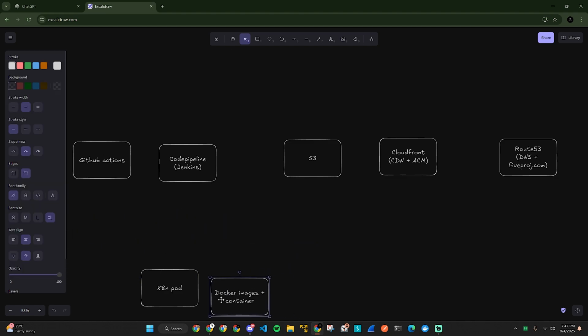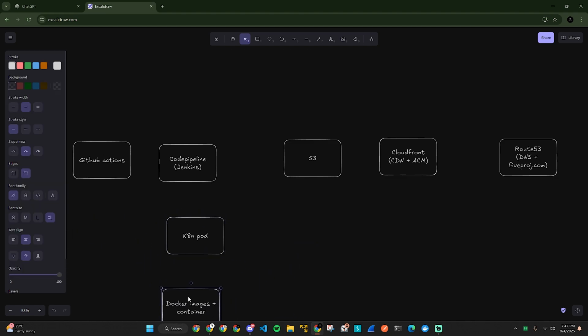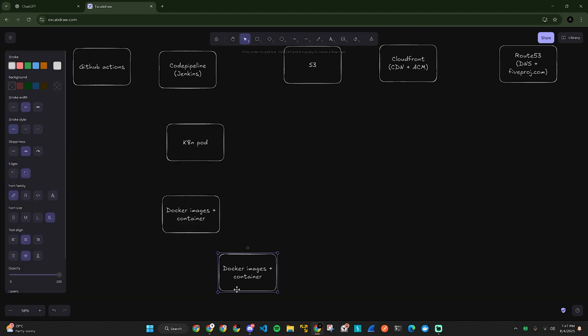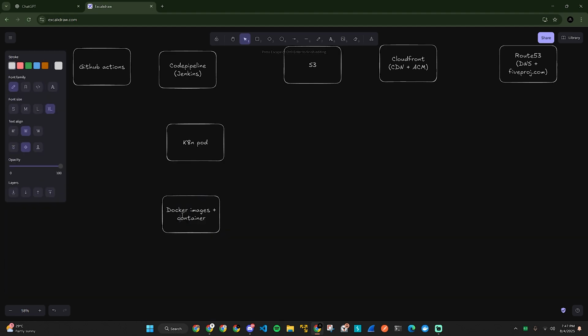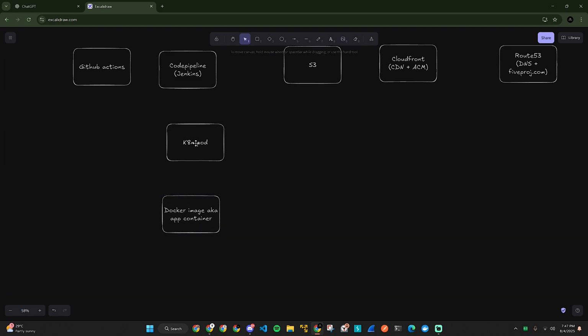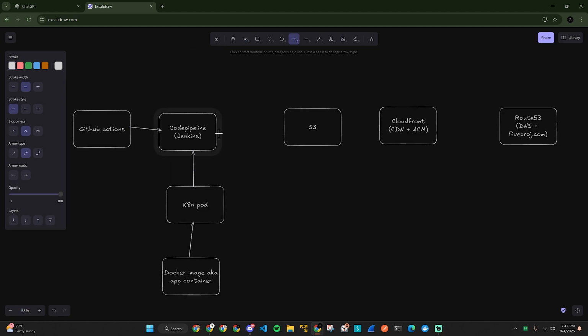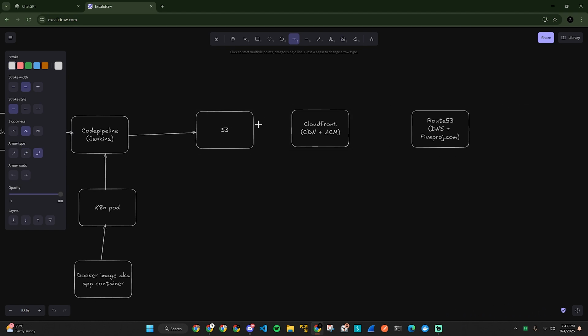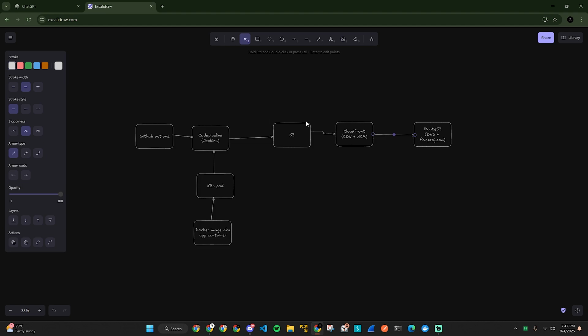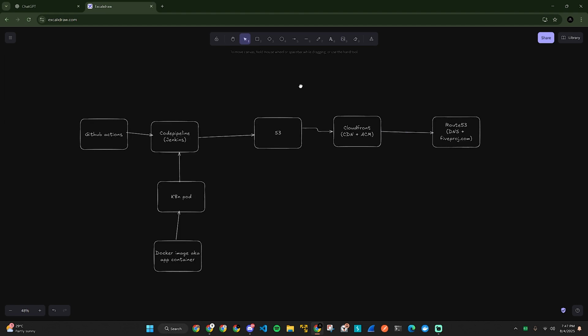So we pretty much have Docker images. We have the application Docker image, aka app container. Okay, so we have that, and we have this, and we have that. Okay, cool. So now we have the diagram to an extent.